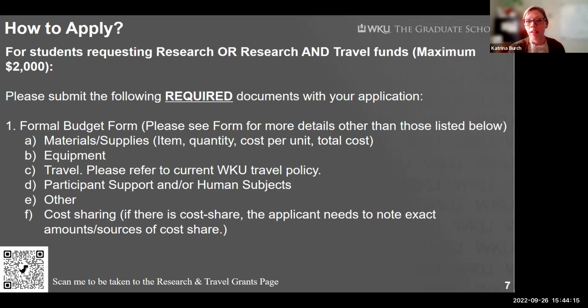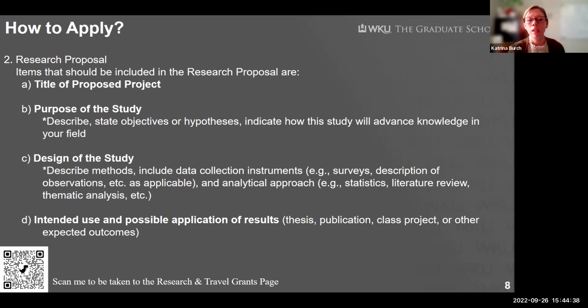It's my understanding that not all departments and colleges offer cost share, but you do need to clearly describe the cost share efforts if indeed your department or college does allow cost share. So the research proposal should include the title of the proposed project, the purpose of your study, the design of your study, and the intended use and possible application of results.